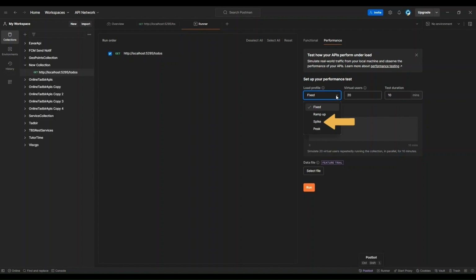high demand events. Peak load profile sets a gradual increase to a peak number of virtual users and then maintains this peak for a period before gradually reducing back to the initial level. For example, it ramps up from 10 to 50 virtual users, stays at 50 virtual users for 5 minutes, and then ramps down to 10 virtual users. Use a peak when you want to simulate a predictable traffic pattern that has a high peak followed by a decline, like the daily traffic pattern of many websites that peak during specific hours.